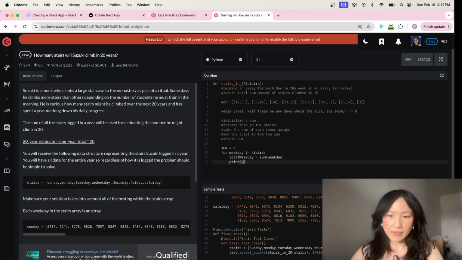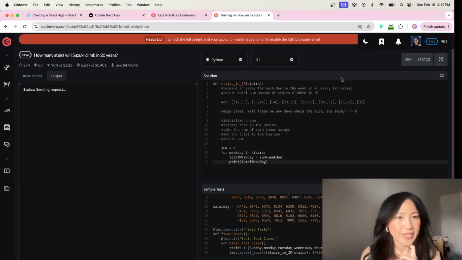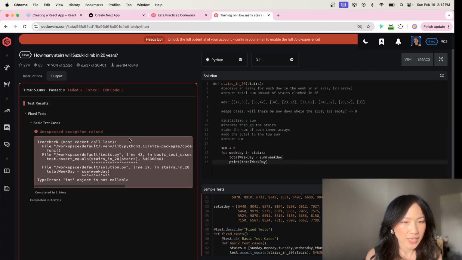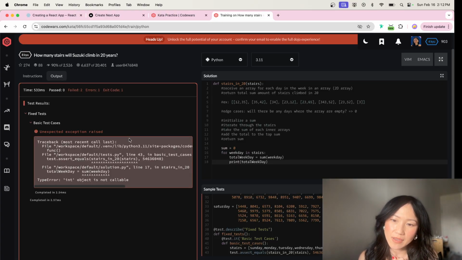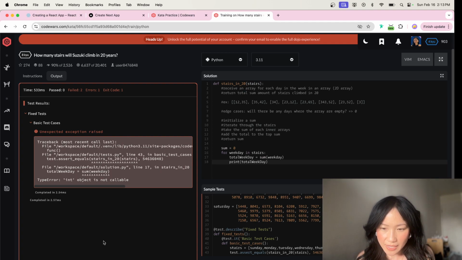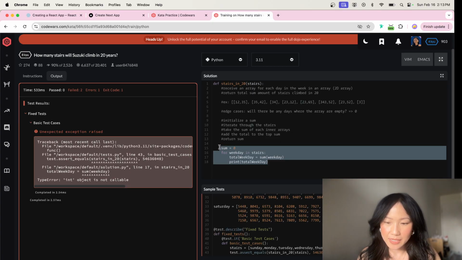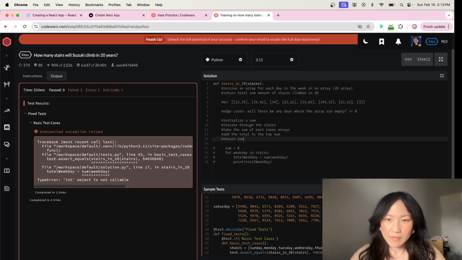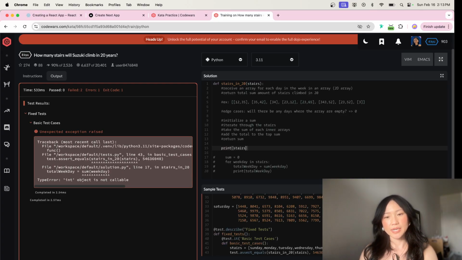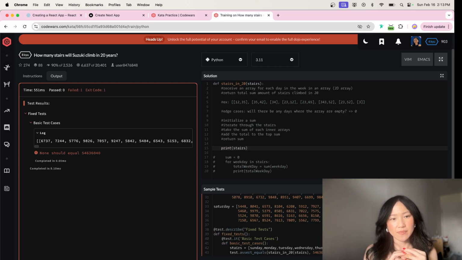I just want to print to make sure everything is going well, because this should give me an 'object is not callable' error. Because in my head, I'm thinking that all of these should be an array of arrays. Is that not the case? Let me print stairs, what my data structure is. See, it should be an array of arrays. Let me make sure.